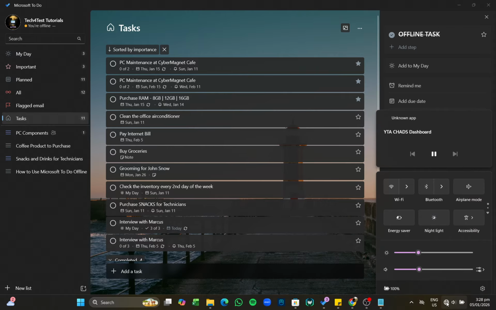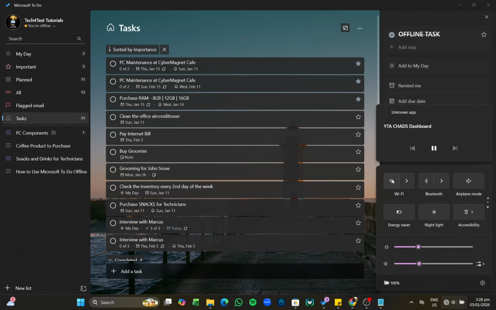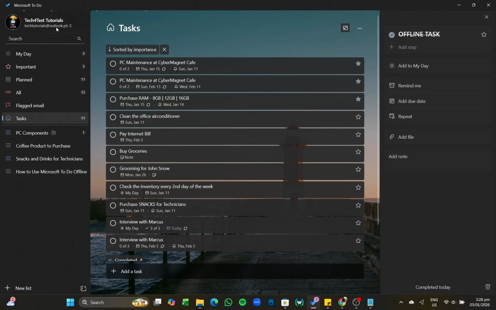A couple of important tips will help you avoid hiccups. Don't sign out of the app while you're offline. If you sign out before your offline changes have synced, any unsynced data can be lost. It's best to wait until you're back online and you've given the app time to finish syncing before signing out.